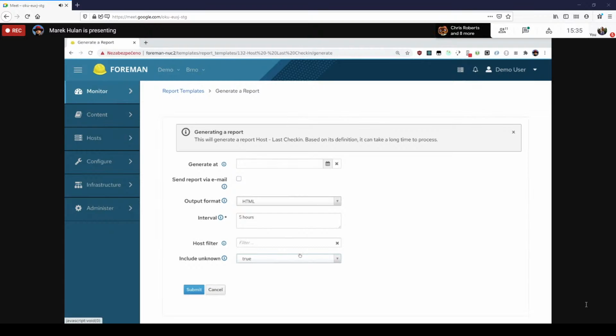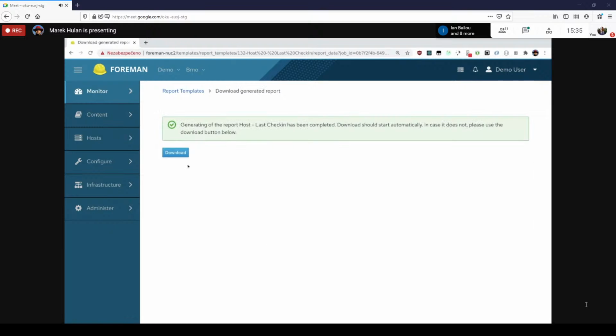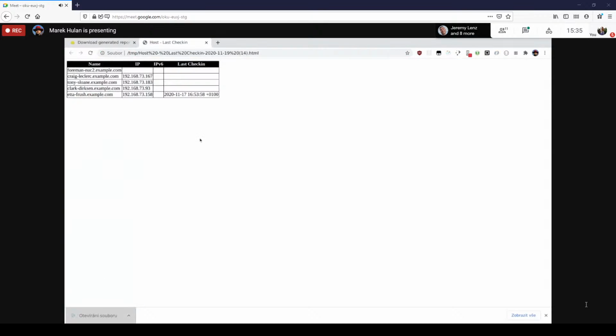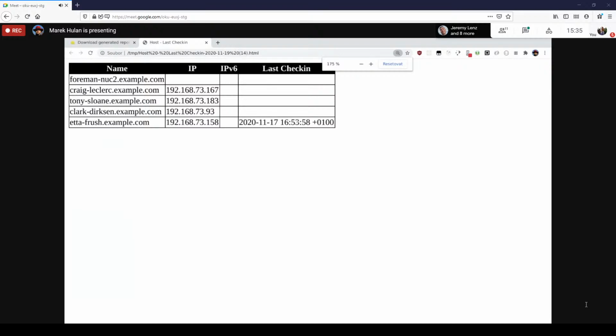So let's say I want to find out all the hosts that are inactive for longer than 5 hours, or that didn't check in in the last 5 hours. So I will just render that. And I use the HTML format so I can easily show that in my browser. This is the list of hosts which haven't checked in the last 5 hours.